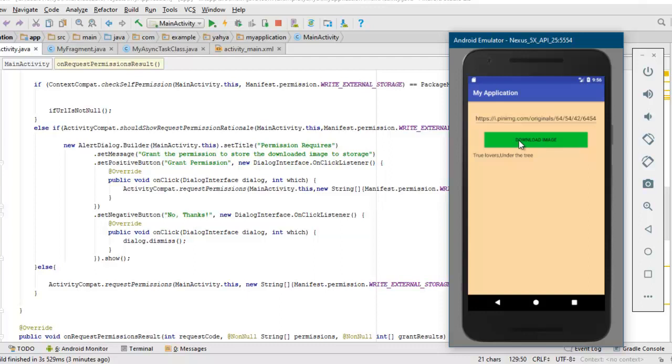So if I click, it comes in here to check if the permission is granted or not. If the permission is not granted, it comes to the else if statement. And in here shouldShowRequestPermissionRationale will check if it is the first time or the second time. If it is the first time, this method will return false, and it will come to the else part. And if it is the second time the user clicks on the download image button, this method will return true, and this dialog will appear. The title of that dialog is permission required, and the message is grant permission, and two buttons will be there. One is named grant permission.